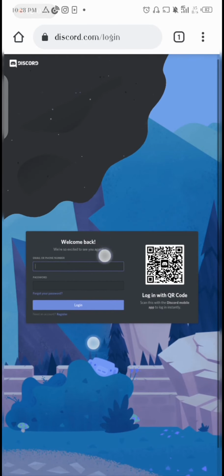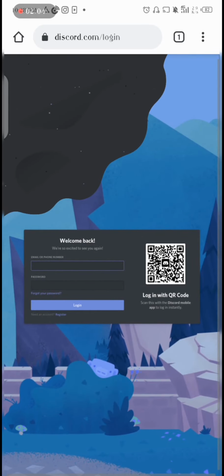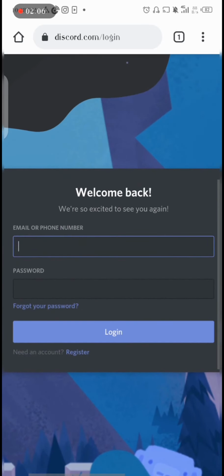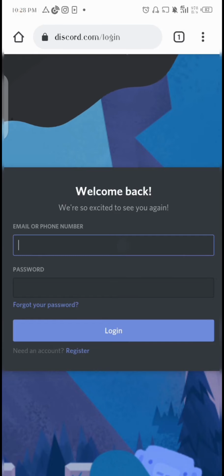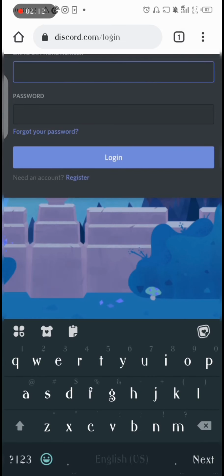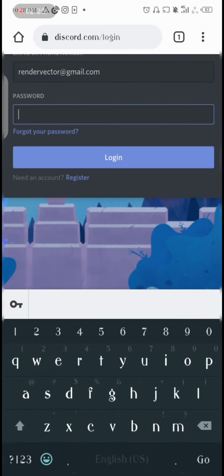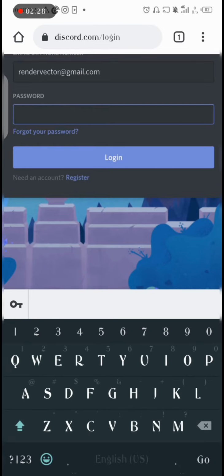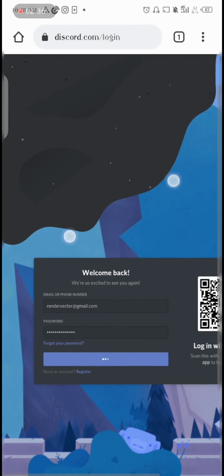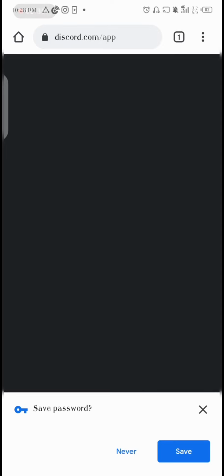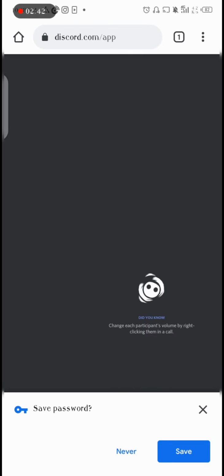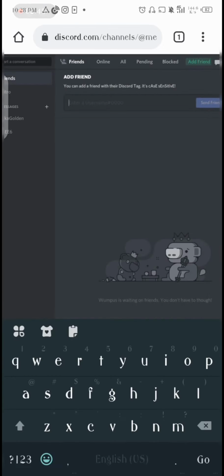So this is the page now. You put your email, for Gmail, that's rendervector@gmail.com. Then you put your password, then you log in. Once you log in, it tells you to save password. No, I never save password.